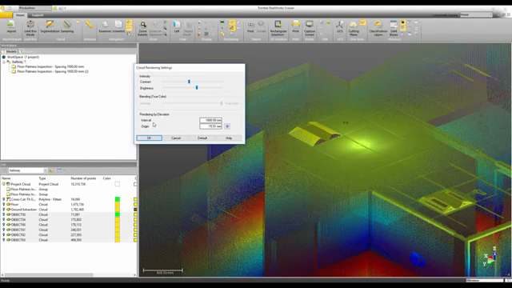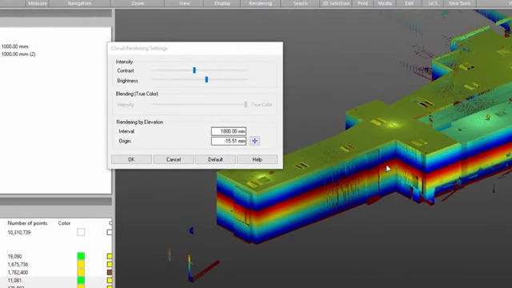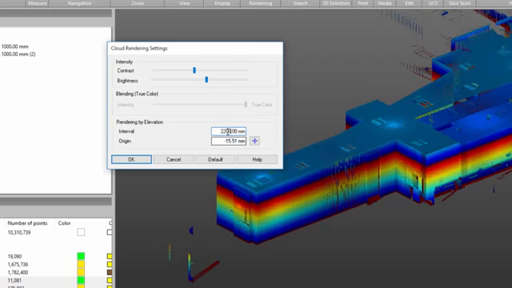Now, in addition to the intensity, we also have settings for the rendering by elevation. You can see the color bands. We can adjust the interval that these bands repeat. So let's just change this up to a couple of meters.